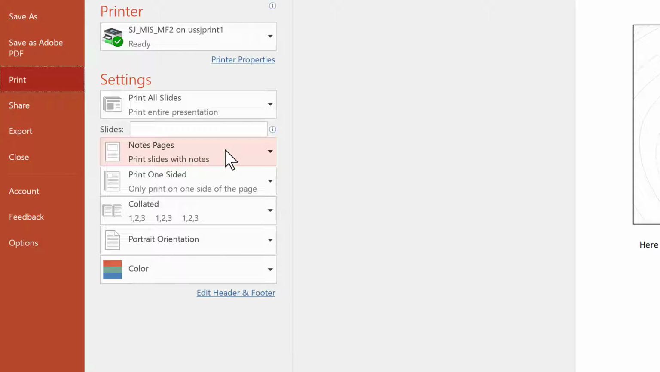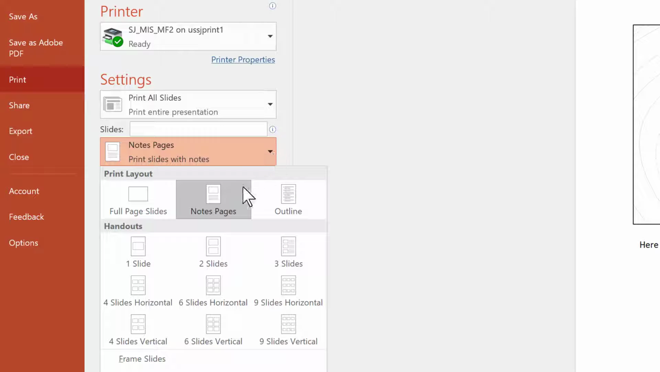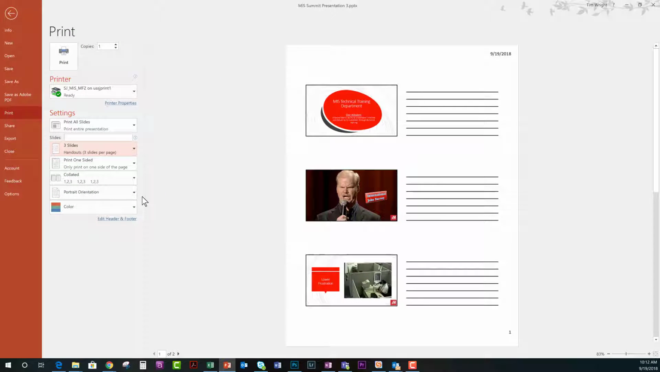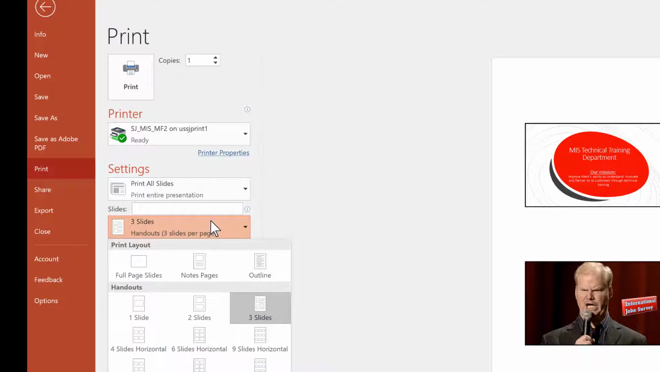You can have notes on the page, and if we click here, we'll see you get simply one slide with notes. You could also do full page, or you could do outline mode. If you do handouts, you can do multiple slides per page, but they do not include all of your notes. They simply include blank spaces for taking notes. So let's go back again.